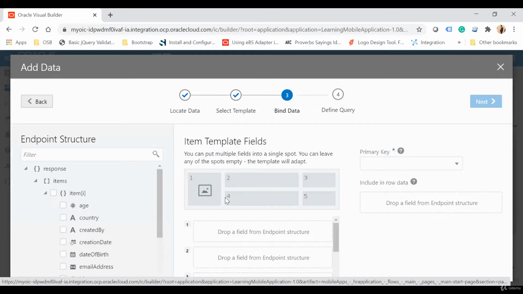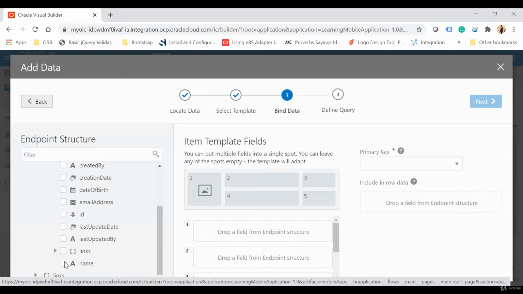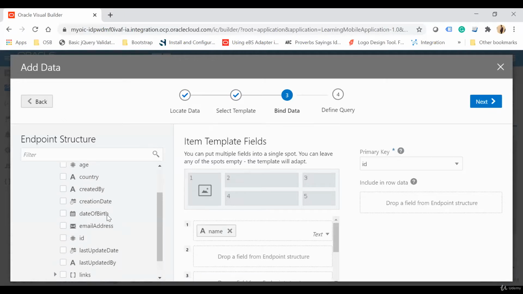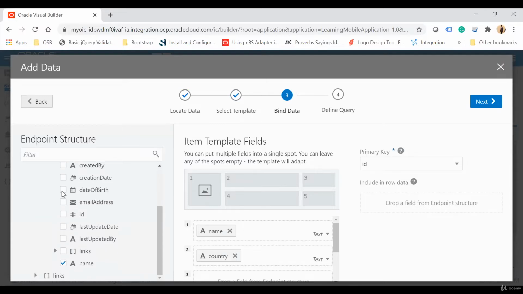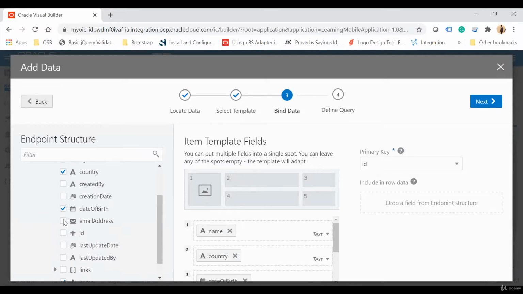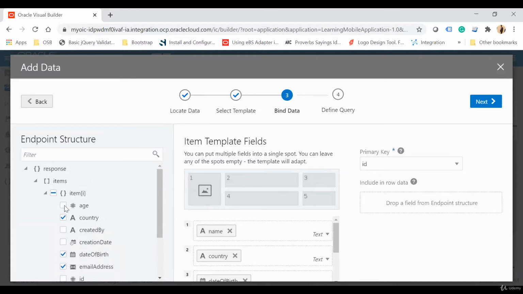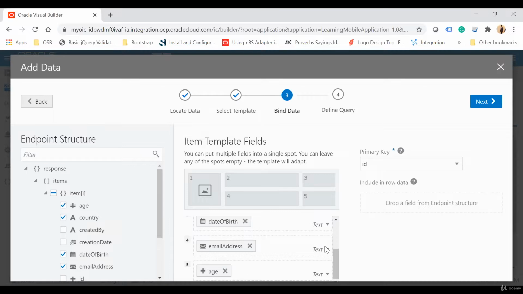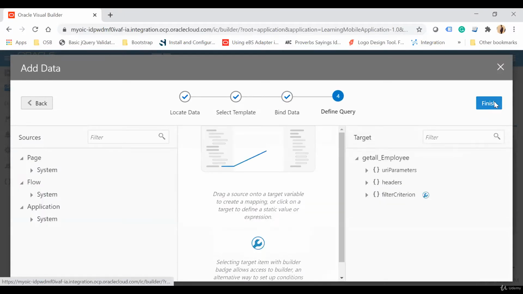Here you can select the 5 fields. Let's try to select them. Let's say name, date of entry, and then you can select date of birth, and then email address, and then age. Okay, so I have selected 5 fields here, and the primary key will be ID. Next, and then click on finish.